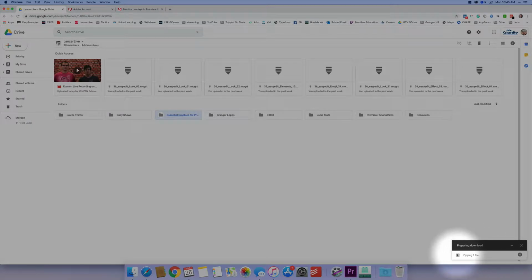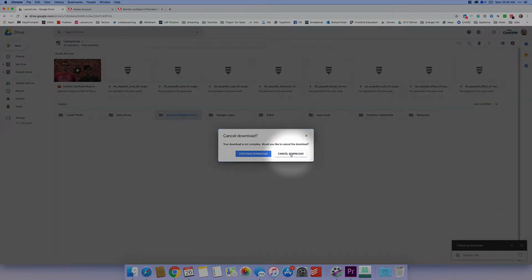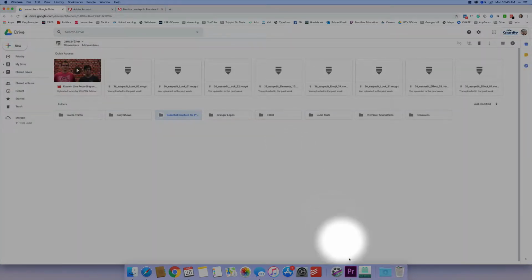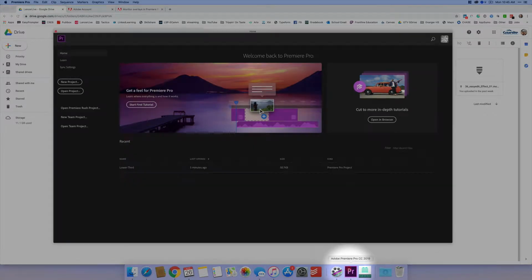It's quite a few gigabytes worth, so it's going to take a little while. I've already pre-downloaded it just for this video, just to help speed things up. So I'm going to go ahead and cancel that download. But while it is downloading, you can go ahead and jump in Premiere and start getting Premiere set up.